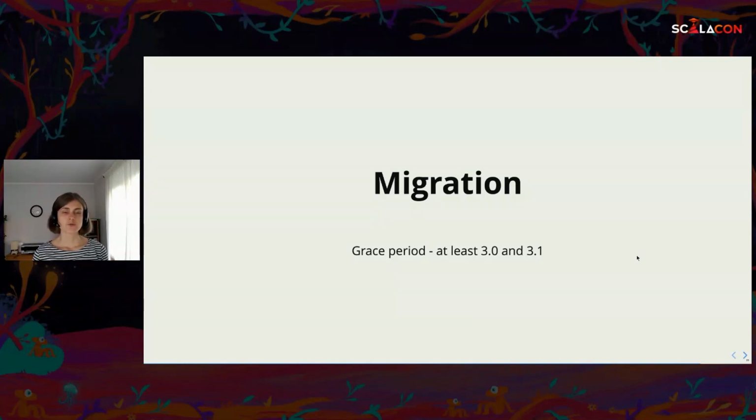Fortunately, there is a grace period. And for this time, implicits and the given and using pair can be used together. So at least for 3.0 and 3.1, we can use both, which means that, for example, you can have your code which is already migrated to the given and using pair, and it can use a library or a code from some other package which still uses implicits. It will be translated. It will work together happily.